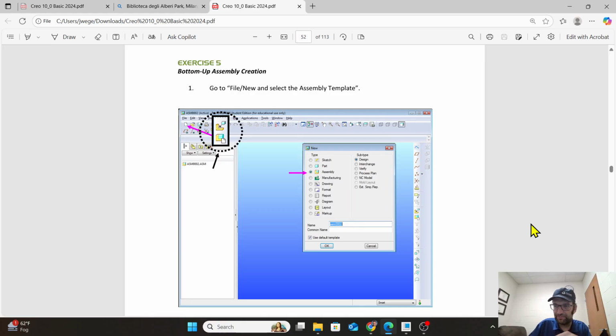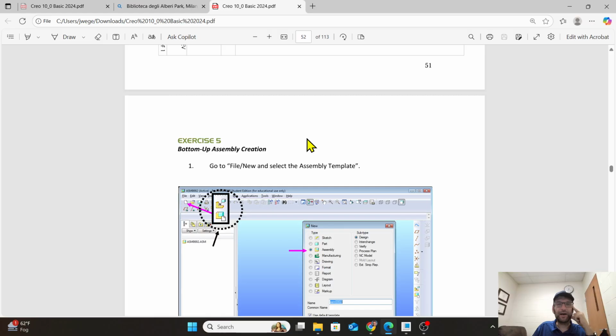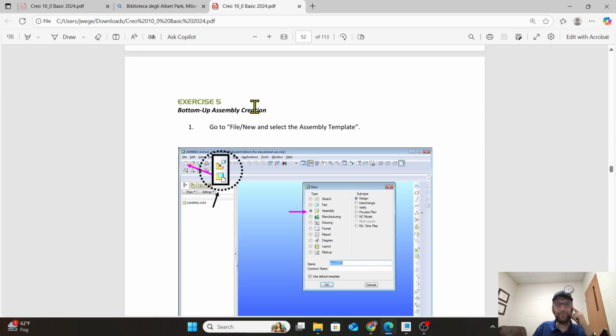Okay, so that's in general about how assemblies work in CAD. Let's go about the business of creating one here in Creo. All right, so exercise 5 starts on page 52. We are going to create what is called a bottom-up assembly. And a bottom-up assembly is a collection of existing parts. So we take existing parts and we create an assembly from them.